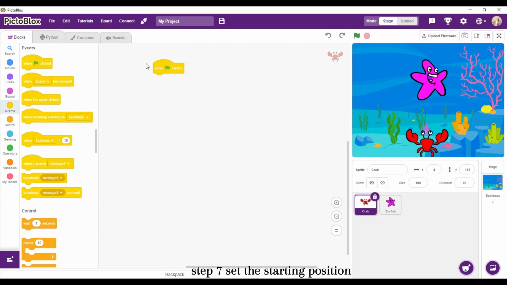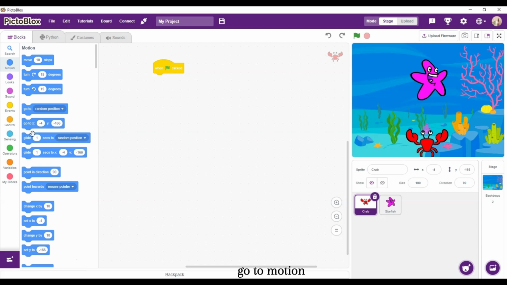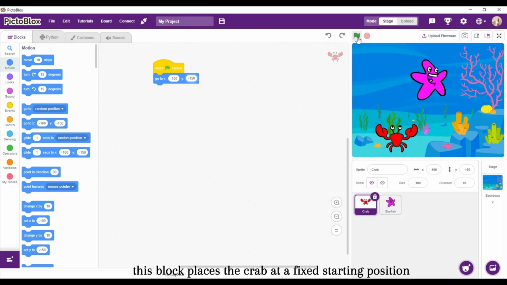Step 7. Set the starting position. Go to Motion, add go to X minus 100, Y minus 150. This block places the crab at a fixed starting position on the stage. The X value controls left and right movement, and the Y value controls up and down.